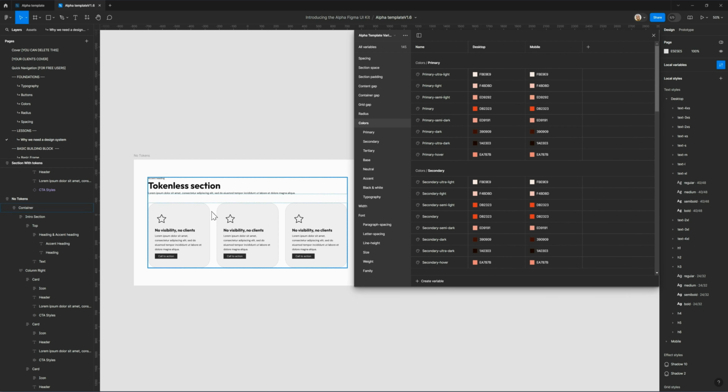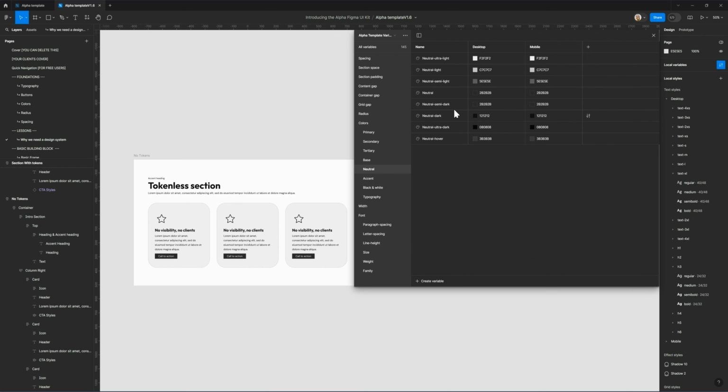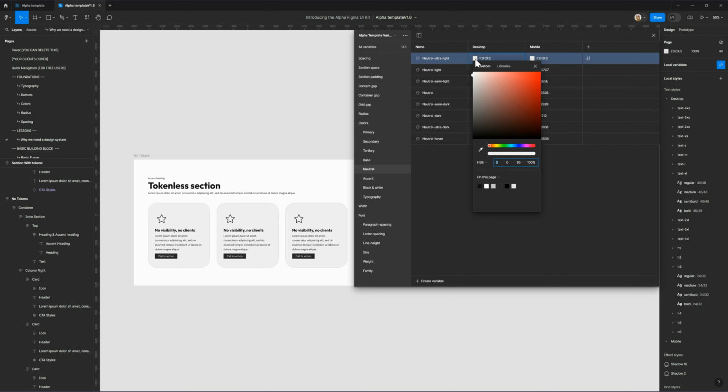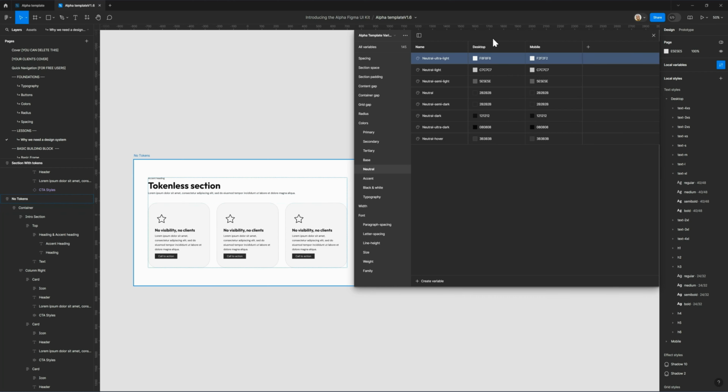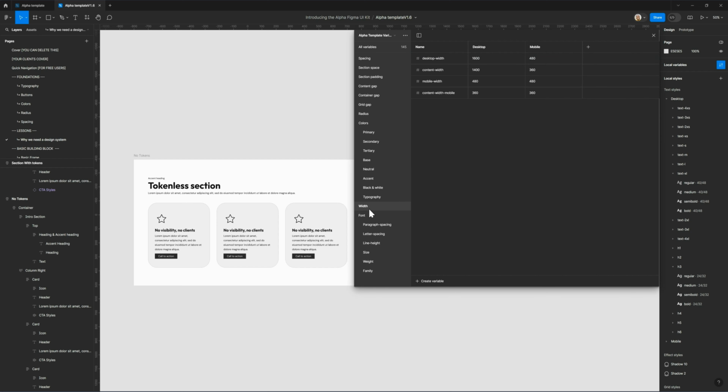So we use the neutral light here, right? So let's go to neutral. We use our neutral light. So we could go to our neutral, and you can make it lighter if you want, just a bit lighter, and it will change everywhere. So I'm just going to bring that back. And the same goes for every token you see here. Once an element has been tagged with a token, you can come here and make those changes, and it will affect the design. Width. We have width variables, tokens.